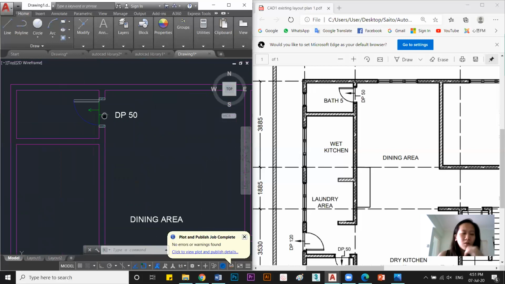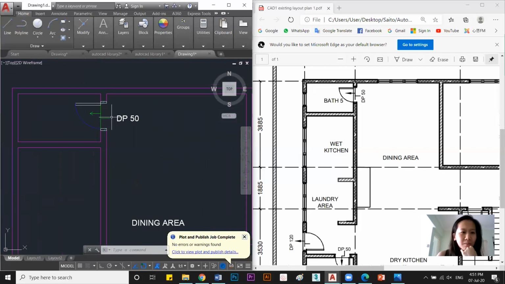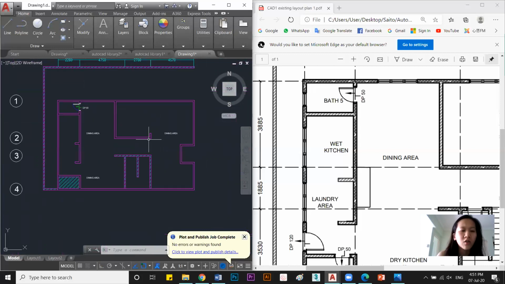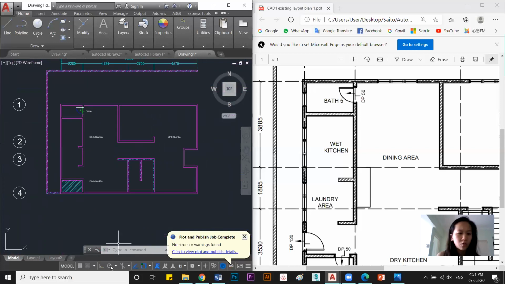Sometimes AutoCAD is like that. Once I trim off the hatching, the whole hatching will be gone. So I would suggest you put in all the doors and windows first, and after that only you do the hatching. Okay, now is the window.